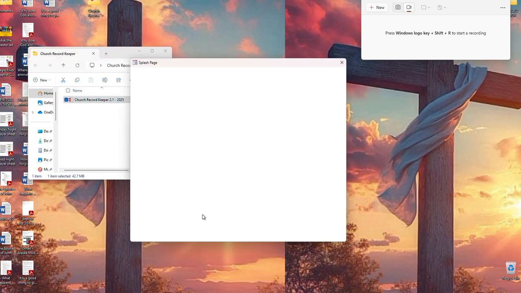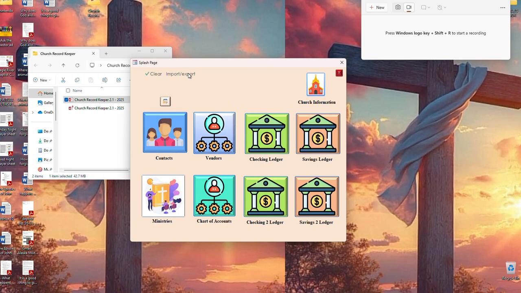So let's go ahead and open it up. Here, there are some import-export features. You can export this entire database to Excel, or import from a previous database from Excel. Let's say I update Church Record Keeper to 2.3 or 2.2, and it's a different version. In order for me to get from one database to another, I'm going to have to export everything to Excel and then import it from that file into the new database. I haven't updated this in a long time because it's functioned well for me.